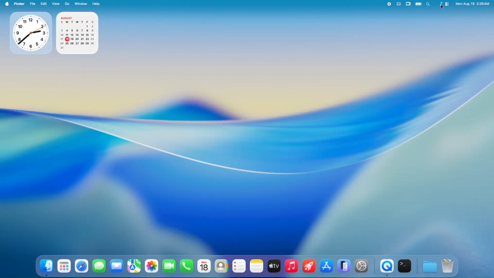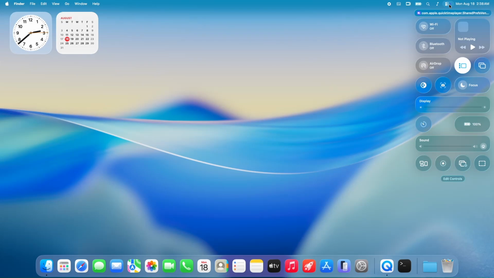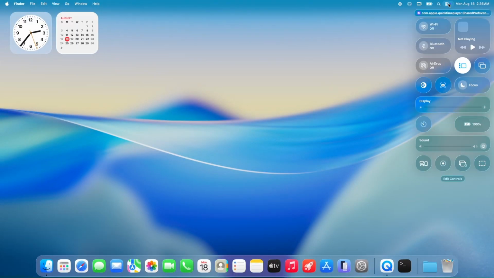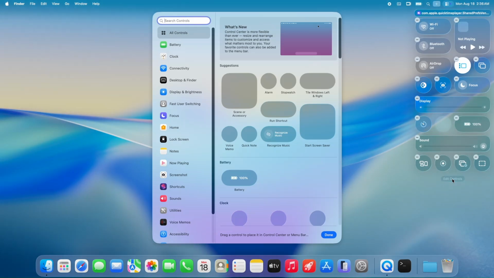Did you know on macOS Tahoe, there's this new feature that you can add another control center? Here's how you can do it. From the menu bar on the upper right, click the Control Center. Then navigate all the way down to click the Edit Controls. Again from the menu bar on the upper right, you can now see a plus icon. Click on it to add another control center.